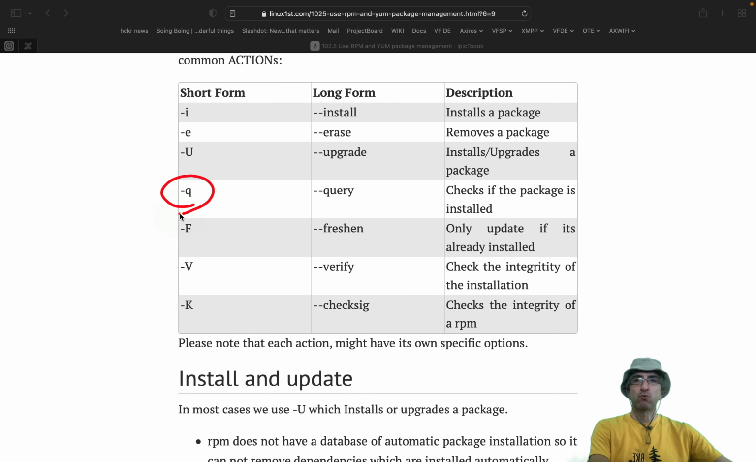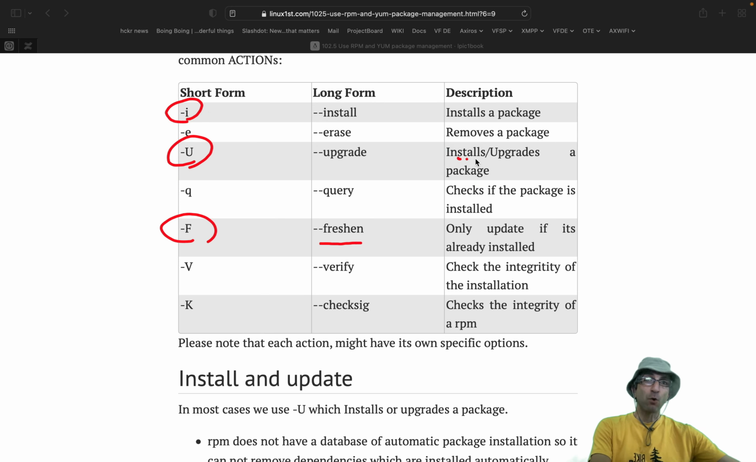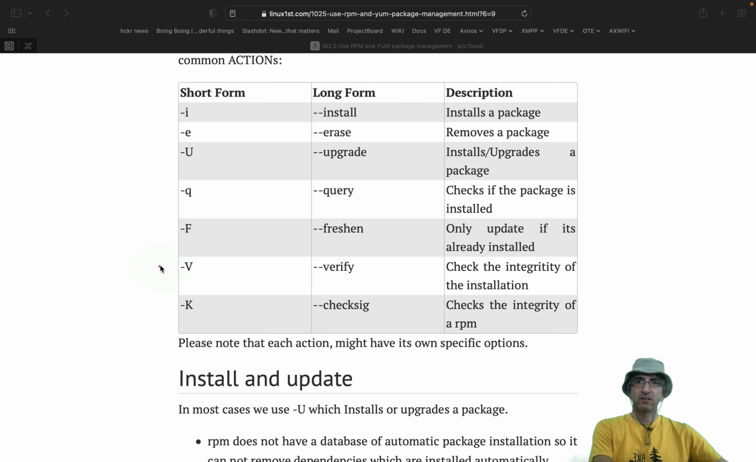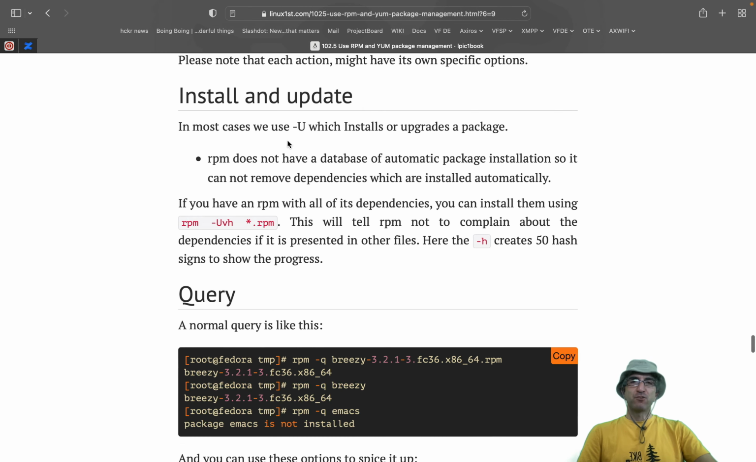Q is for query. I will show you in detail later. F is for freshen. Dash U will install or upgrade, while dash F will only upgrade if it's already installed. If it's not, don't install it. And dash dash verify and dash K for checksig. I will check these later. I will show you these in more detail. Let's see. Install, we just did.